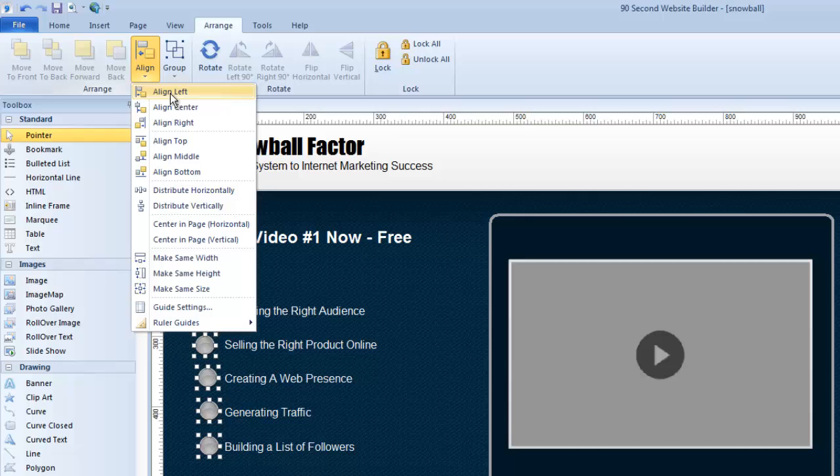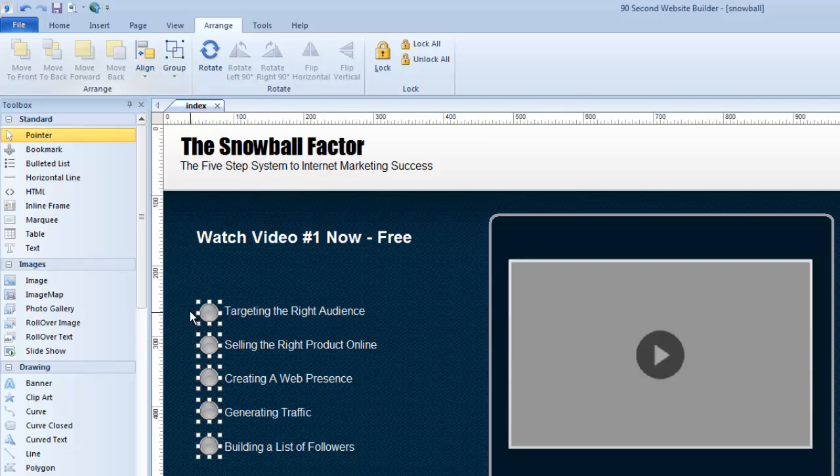We can do lefts or rights. I'm actually going to have them align the centers because they're all the same size anyway, so they'll be nice and straight. There we go. It just basically bumped everything over. And now I've got some really nice straight bullet points. Pretty easy. The other thing we can do with the Arrange menu is we can move things forward and backward.